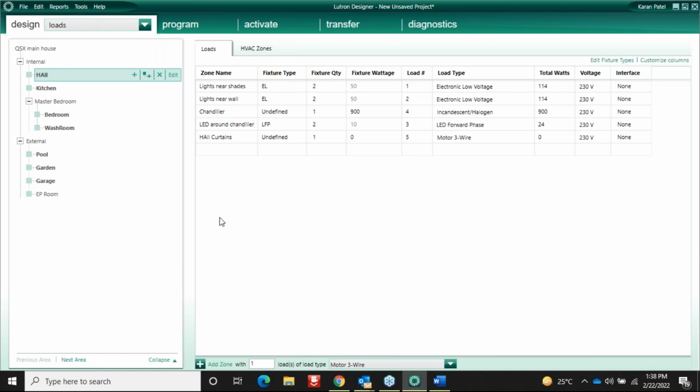This load tab is very, very important, guys. So don't make any kind of mistake in the loads.